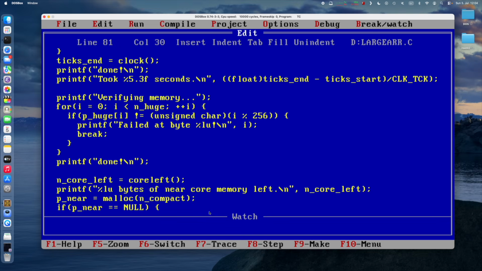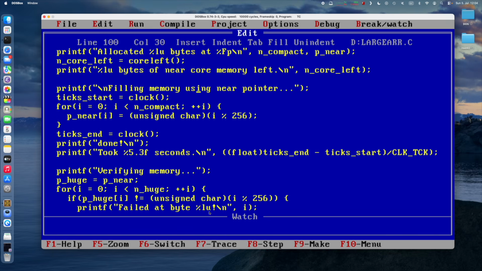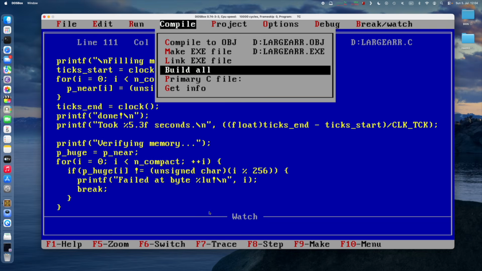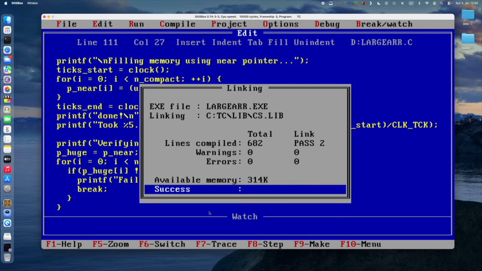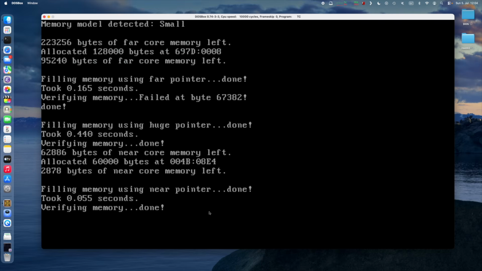Because, again, we used... Yes, we verified using n-huge, which is, of course, garbage. So let's do the n compact. That's the copy and paste error again. Let's run it again. And now the verification works.